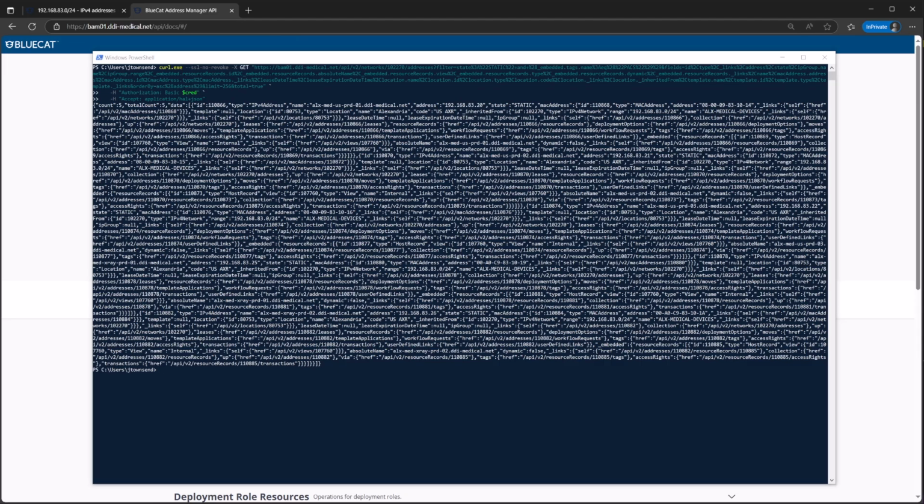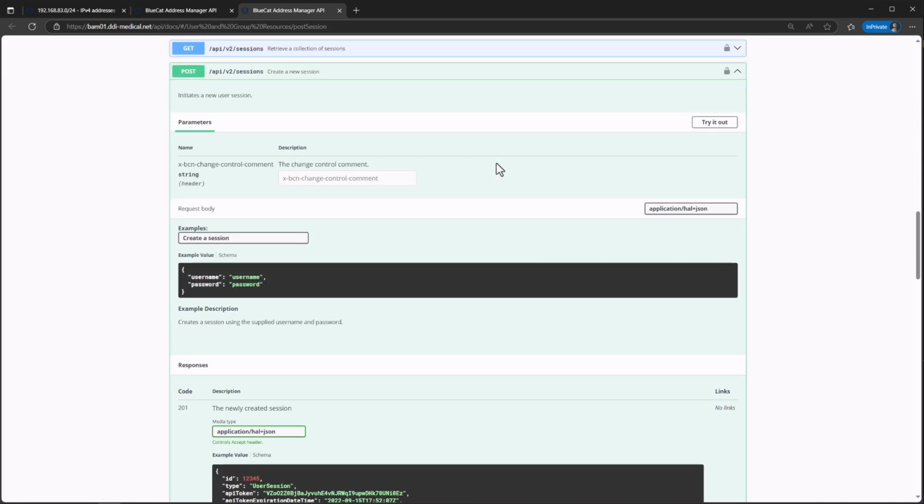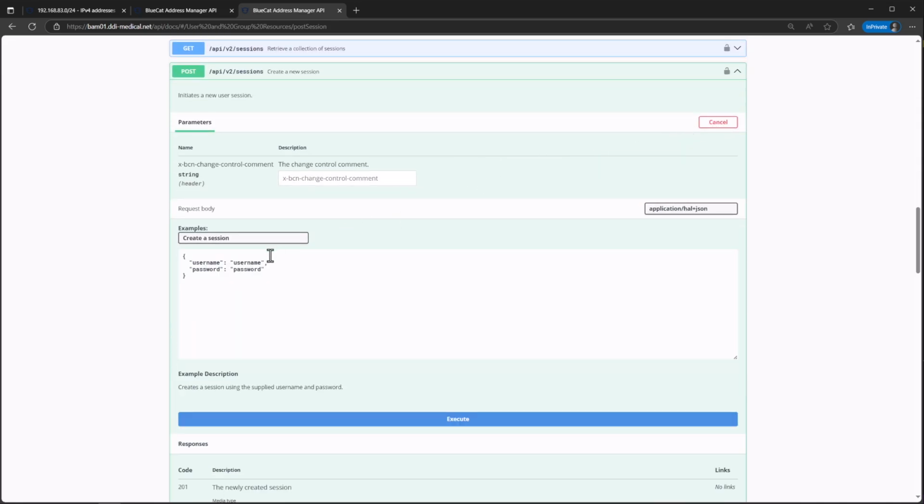To use the Swagger documentation, we can visit our BlueCat Address Manager server in the browser at the /API/docs path. To get started, we'll create a session and receive our API token, and then use the API token to authenticate to the server. Using the Swagger interface, we can try various API commands.